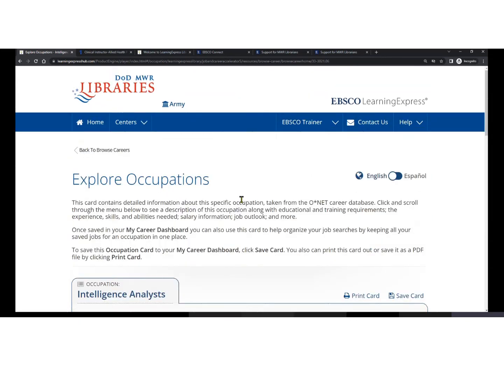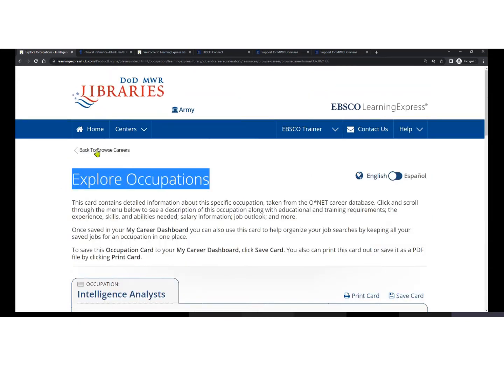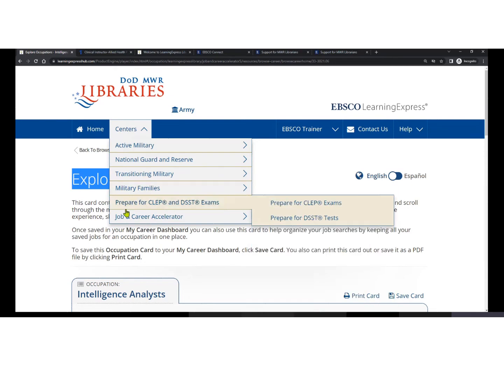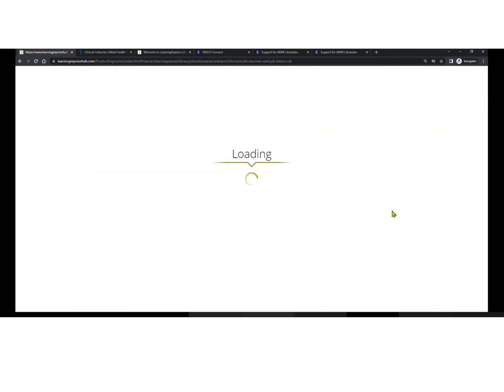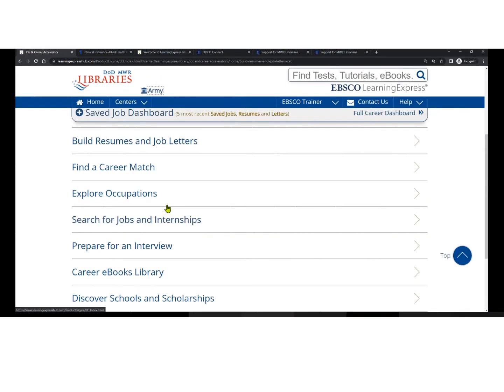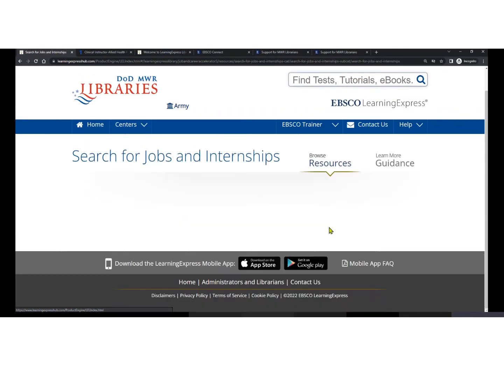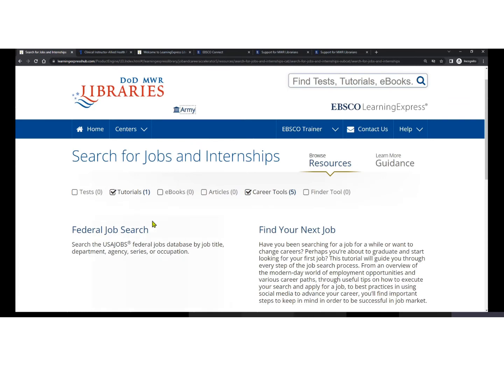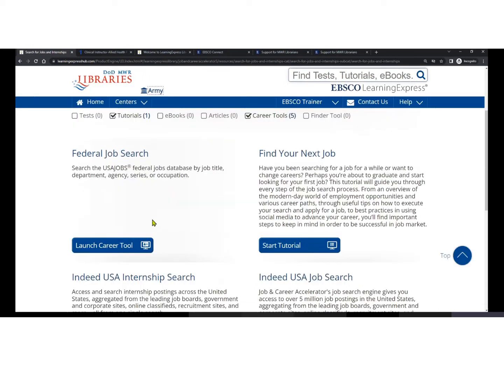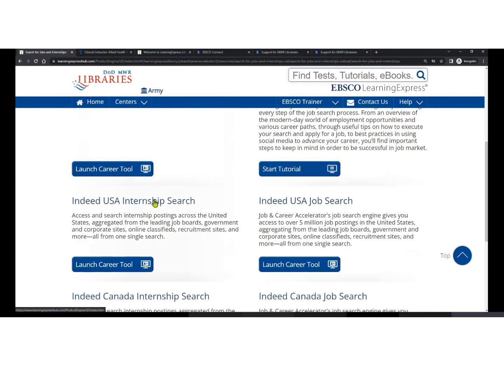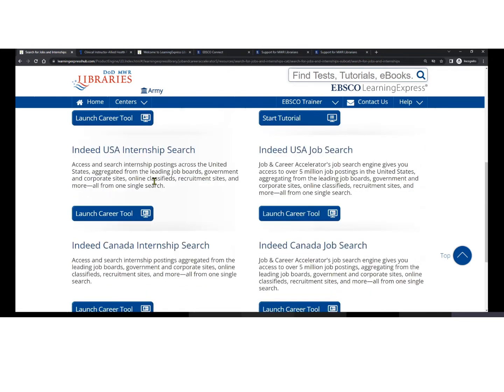Okay, so that's the Explore Occupations tool back on Job and Career Accelerator. And if you want to go right into job search, you can click the search for jobs and internships option, and that gives you access to the federal job search with our integration with the USA Job Federal Database, and then our integration with Indeed. So you can conduct a job search using Indeed, as well as an internship search.